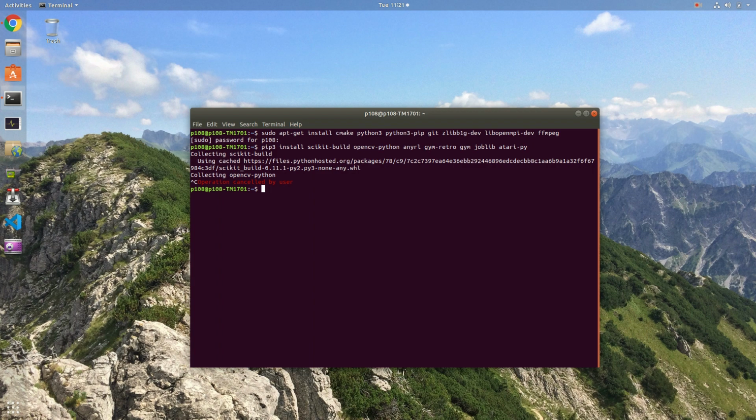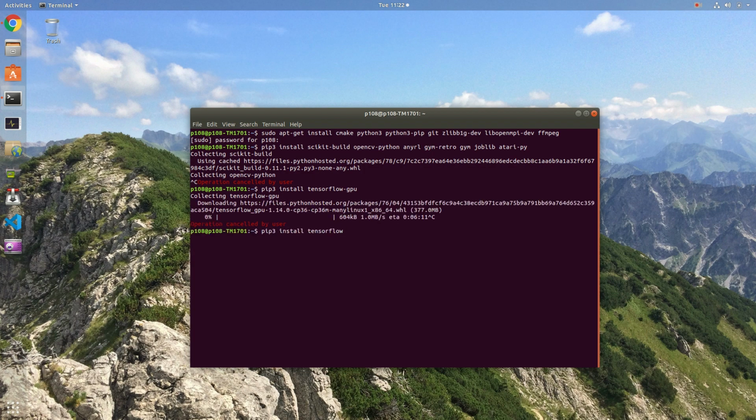So in our case, we have an MX150. It's a Pascal-based GPU for laptops. We have 2 GB of VRAM, so we can install TensorFlow 1.14, the GPU version. If you only want to install the CPU version, you just need to type tensorflow like that.